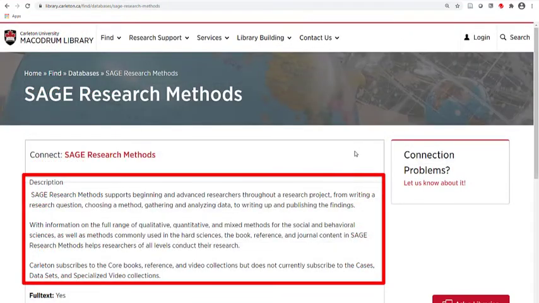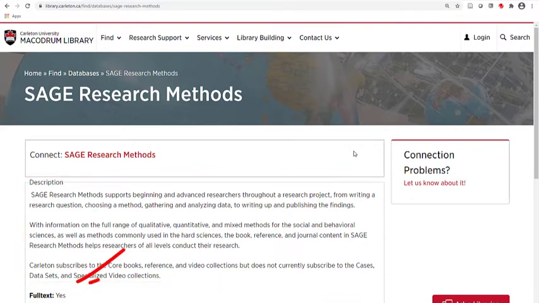Here we can see that SAGE Research Methods supports beginning and advanced researchers throughout a research project, from writing a research question, choosing a method, gathering and analyzing data, to writing up and publishing the findings. The database provides information on the full range of qualitative, quantitative, and mixed methods for the social and behavioral sciences, as well as methods commonly used in the hard sciences. The database provides full text content.